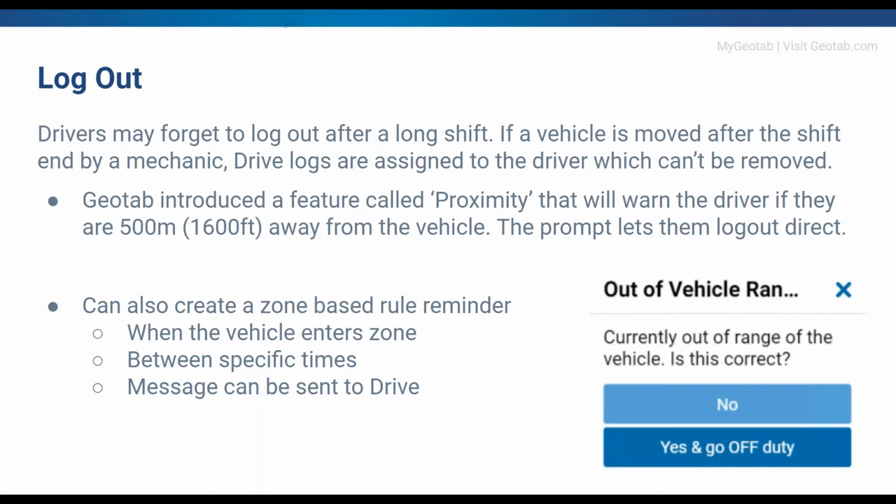Now, this unfortunately won't apply to anyone who has the tablets mounted directly into the dash, but for anyone who lets their drivers take that phone or tablet out with them, if they get more than 500 meters, so half a kilometer or 1,600 feet, which is about a third of a mile, away from the vehicle, a little prompt pops up on Geotab Drive and says, hey, I've noticed that you're out of range of the vehicle. And if they say yes, they get prompted to go into off-duty and disassociation right away.